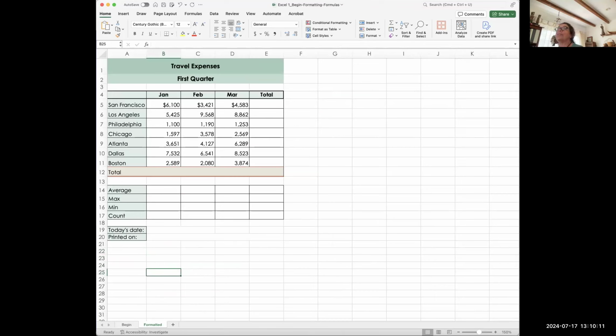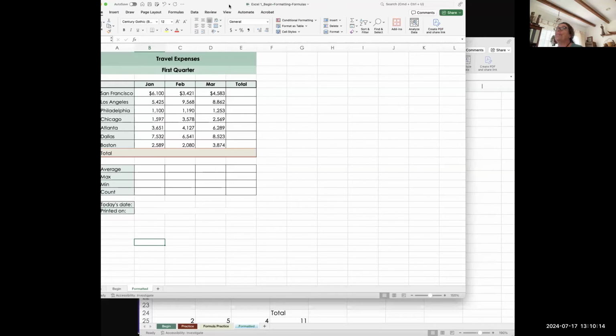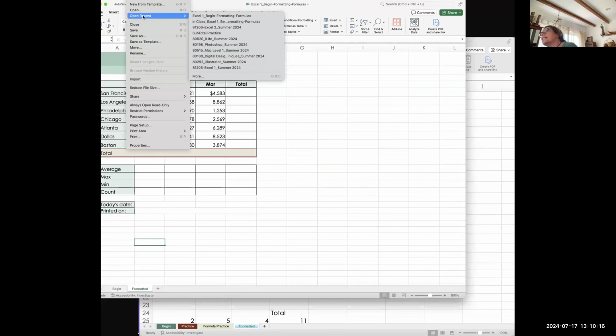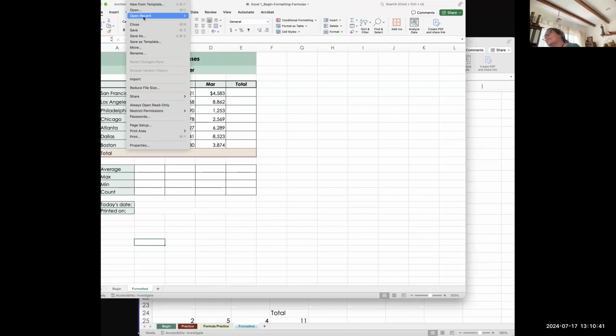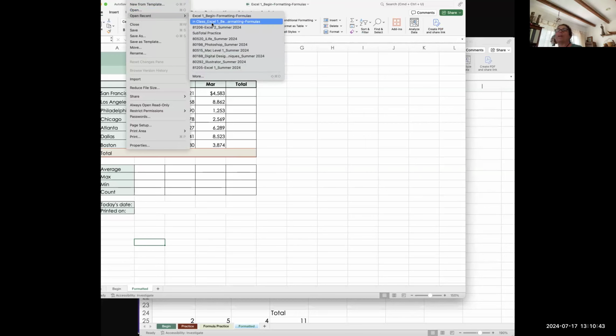Let me just show you one trick. Go up to file and recent, and see over here, on recent, you can find that file that you worked on. It should be the second or the third, if you didn't do much more. I called it in class exercise practice, but you might have called it something else. So under file, open recent, you might be able to find what you worked on last week. Is that helping?